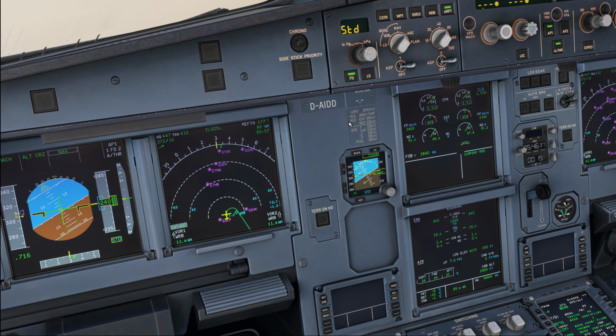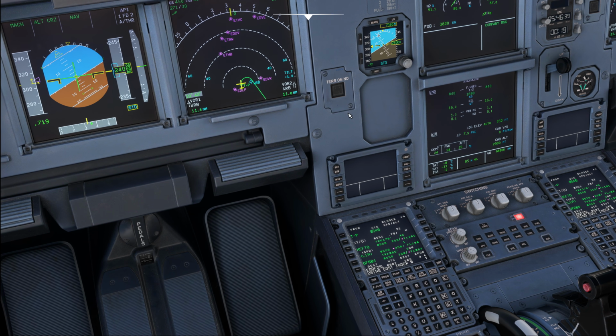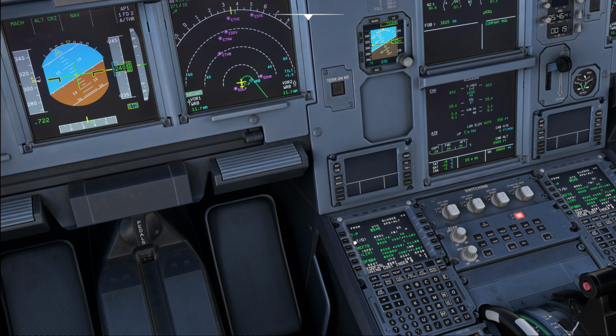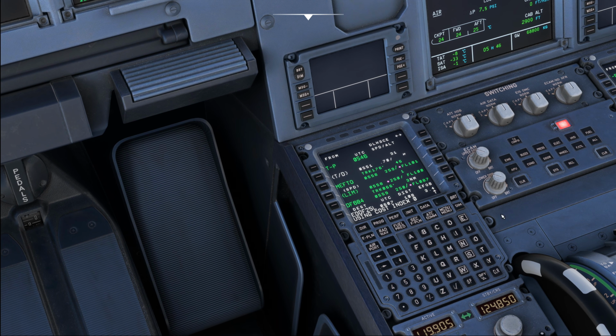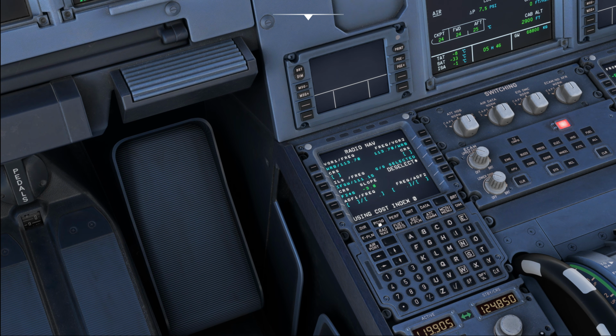And now we are simply on the way to our intermediate approach fix, and from here on, everything that comes in line with the diversion is basically in line with the standard operating procedures that you would have for a normal approach. So filling out all the required information, etc. So your standard FMS setup basically.